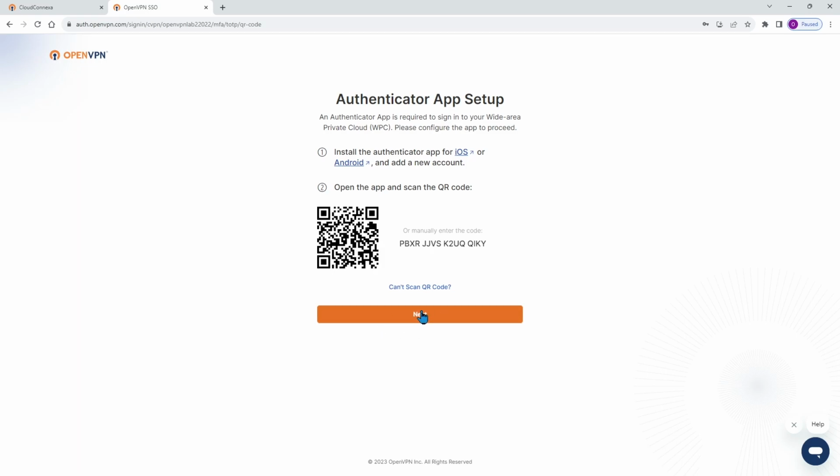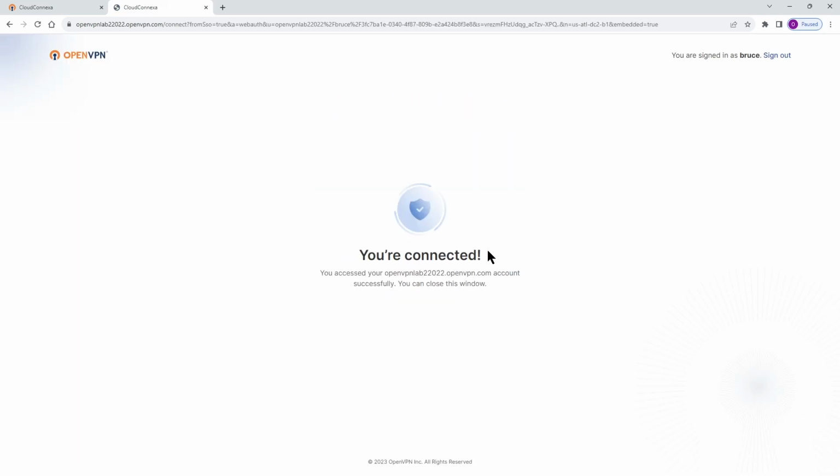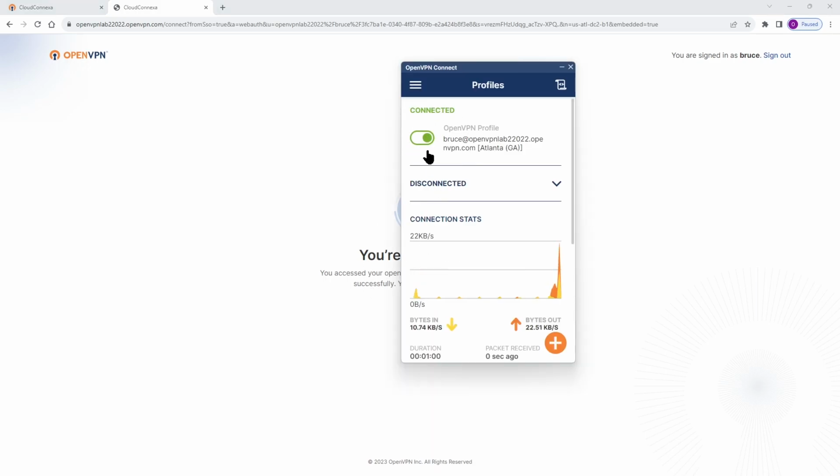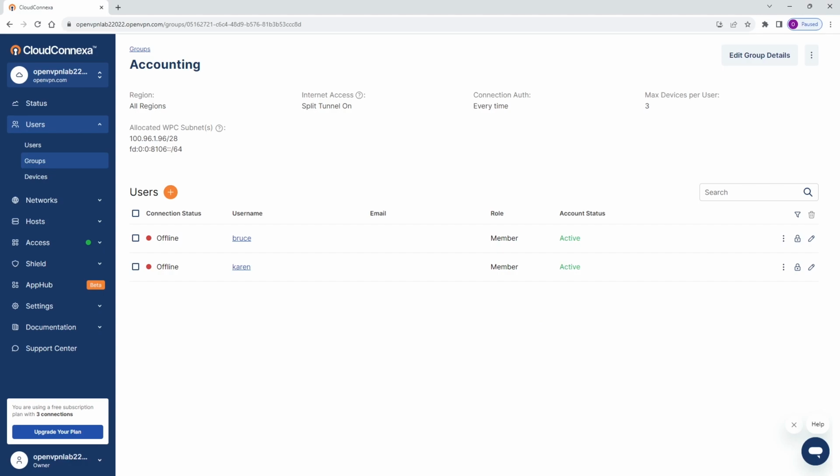I have a code on my phone, so I'm going to click on next. Then it's asking for the code that I have. I'm going to type that code here and click on verify. So as you can see, now Bruce is connected. If I go back to the Connect app, Bruce is connected. Now let's go ahead and disconnect this, and we're going to close this page.